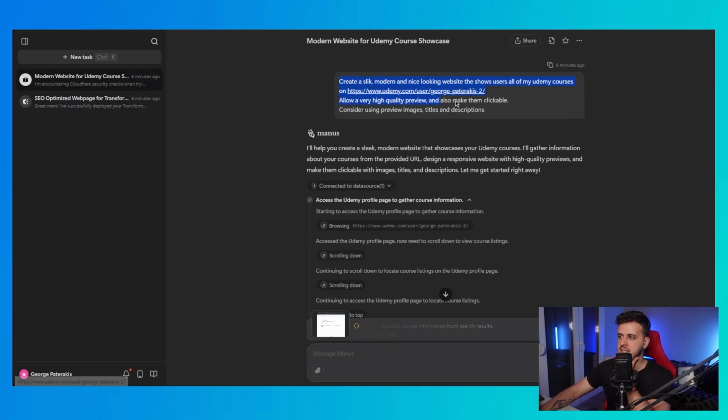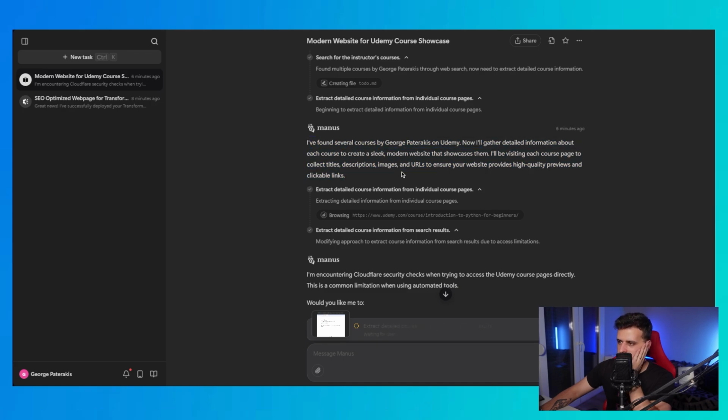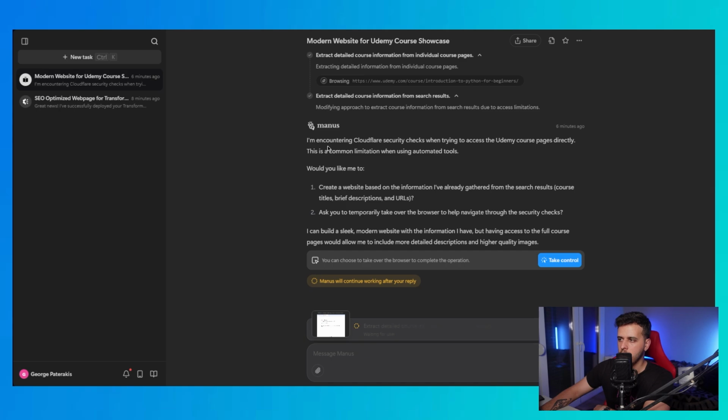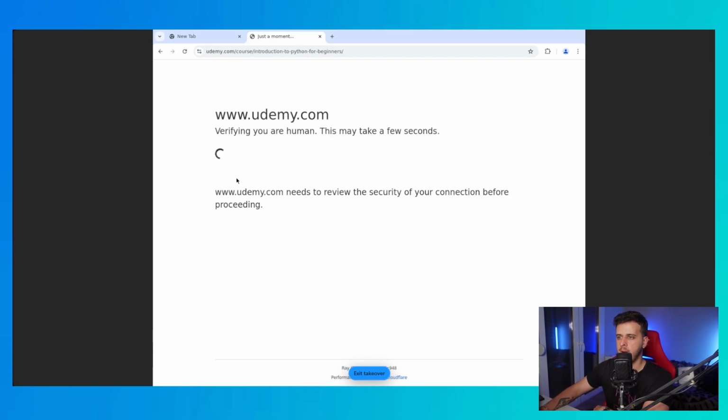So here I asked it to go into Udemy and create a page for all of my courses, making them accessible to people. And here it encountered some kind of problem. It says it's encountering a Cloudflare security check while trying to access Udemy course pages directly. A common limitation for automated tools. So this is interesting, and you can also take control of the browser. Okay, so I can take control of the browser. This is human in the loop. So let me verify that I am a human.